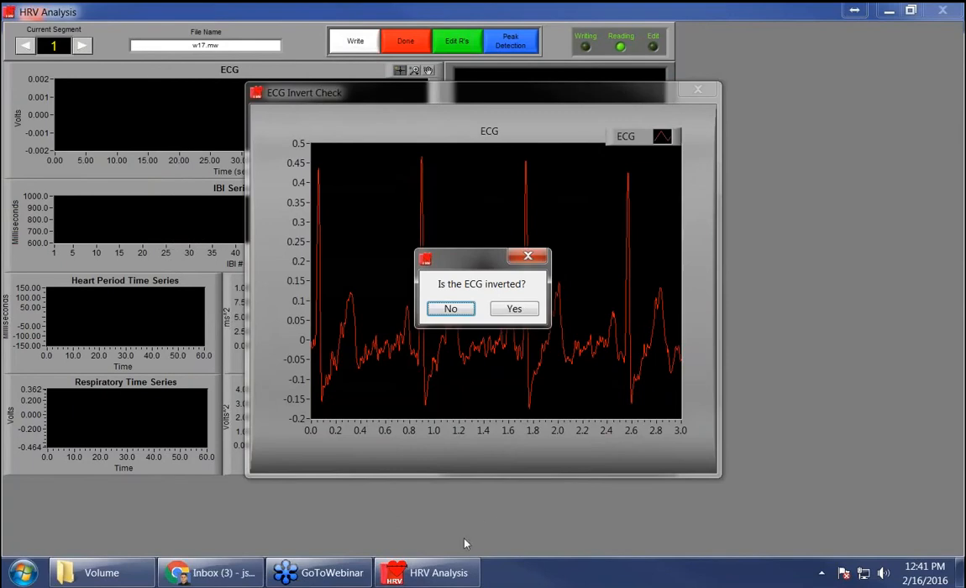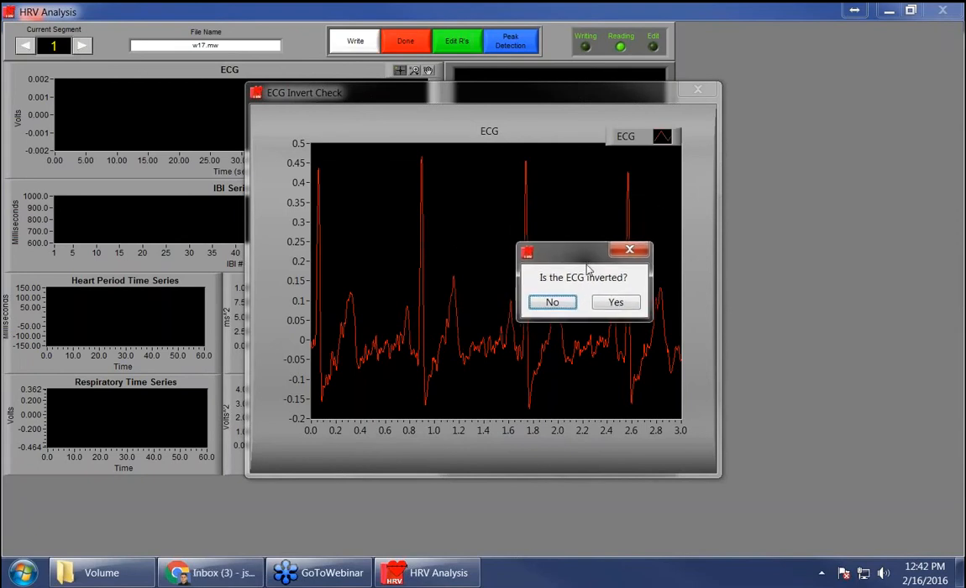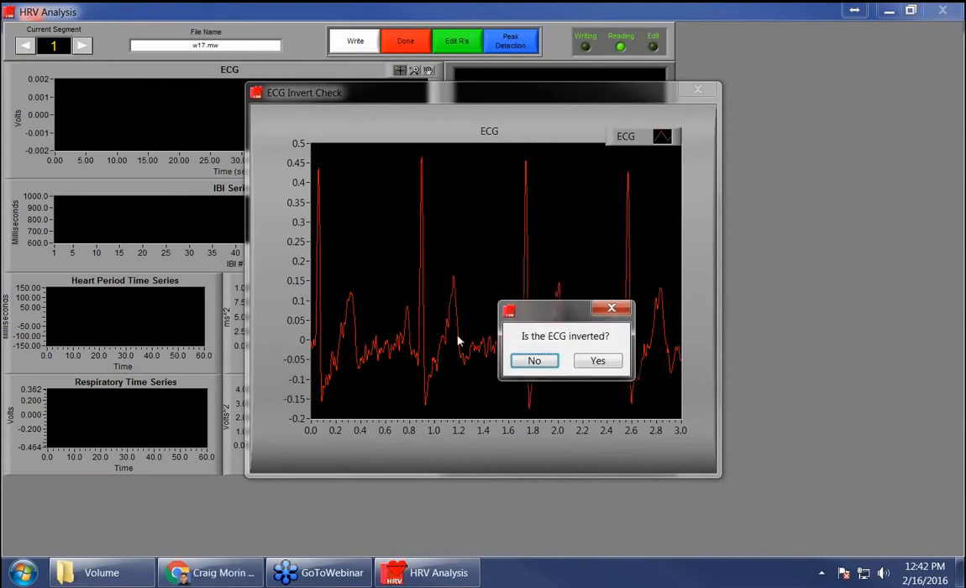Okay, so once we hit analyze, first screen that pops up is going to be our invert check screen. This is just asking, is your ECG inverted? It's somewhat common for some people to accidentally flip the polarity. They put the positive on the top and negative on the bottom for their ECG, and so that'll actually invert the cardiogram as you would expect. So this is a way in which if you did accidentally do that, you could still preserve all your data and still be usable.